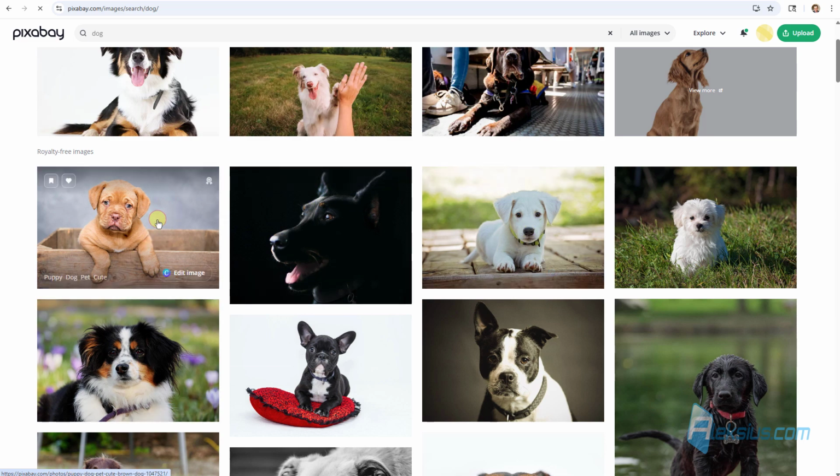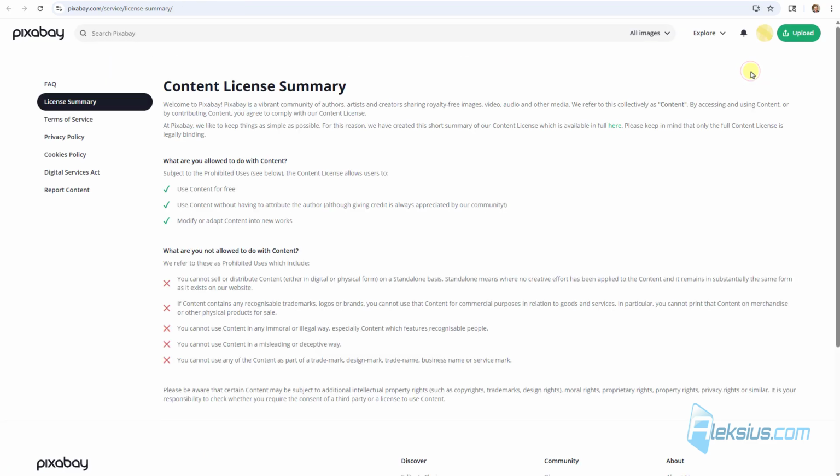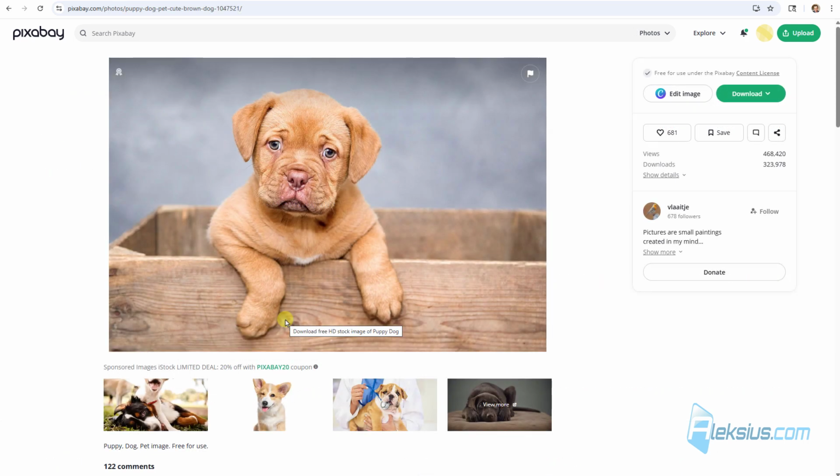I strongly recommend that you consult with your attorney regarding these images. Here is some legal information about these images. Read this and consult with your attorney about this license. If everything is okay, just click download.